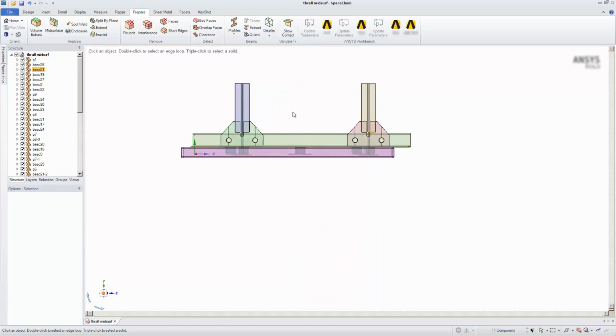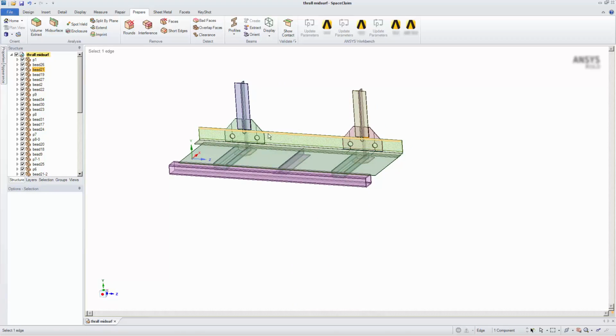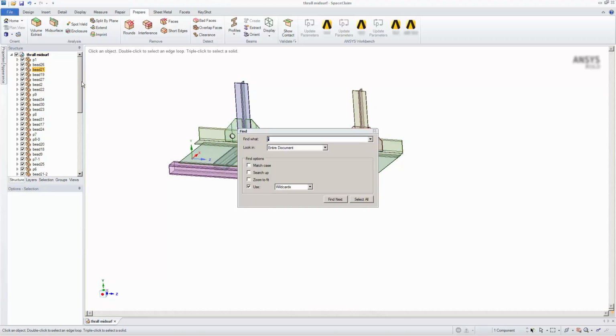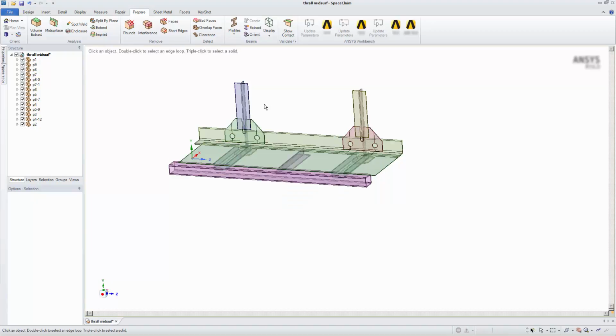We'll discard these welds for the time being by going to the structure tree and searching for a part named bead with a wildcard star. I'll select all and issue a delete to remove the welds. Now I will begin the mid-surfacing of the solid model. I want to mid-surface the model so that I can generate a shell mesh and perform an analysis using shells.